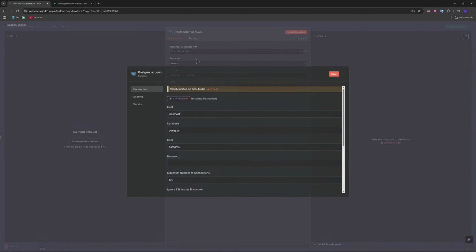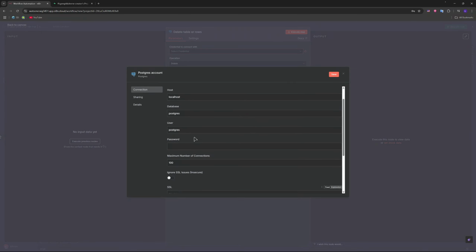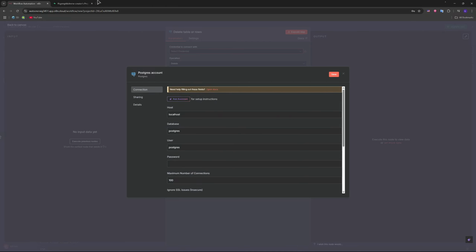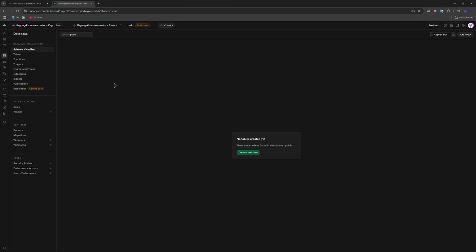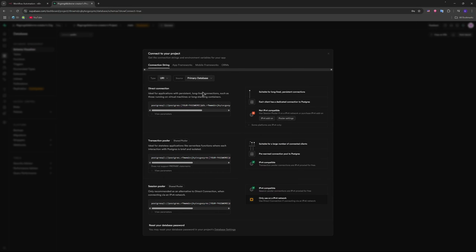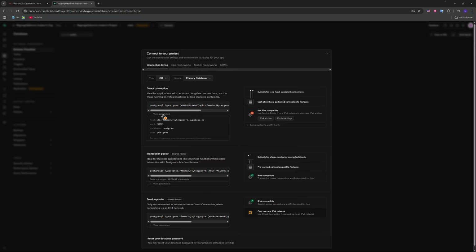Now after that, create new credential. As you can see, guys, we will need this data here. And to get this data, you just go to connect. Then as you can see, direct connection, press on view parameters. In here, guys, we have host, port, database, and also user. So just copy all of this stuff.